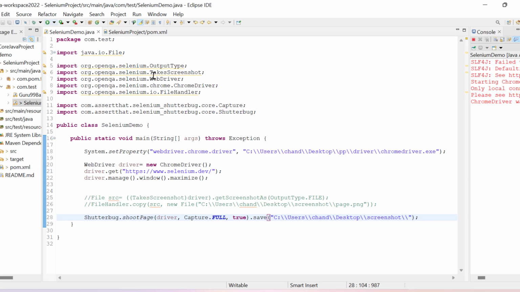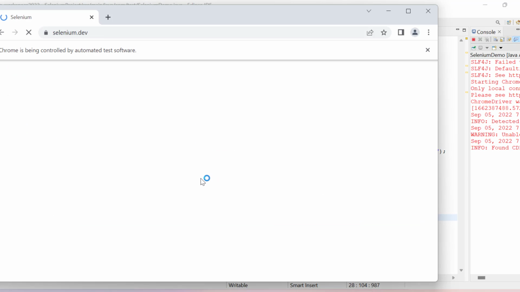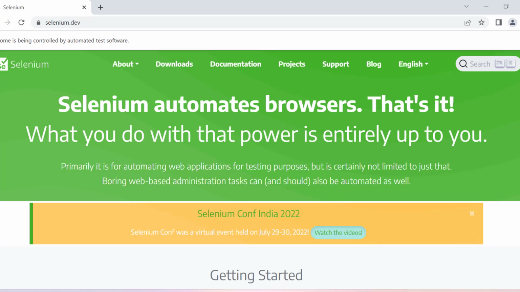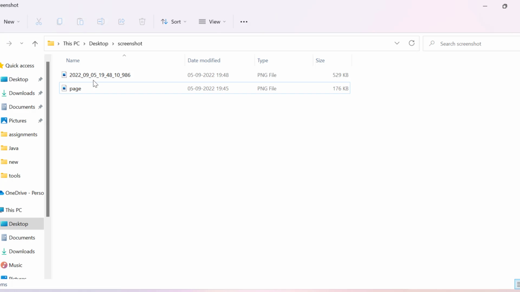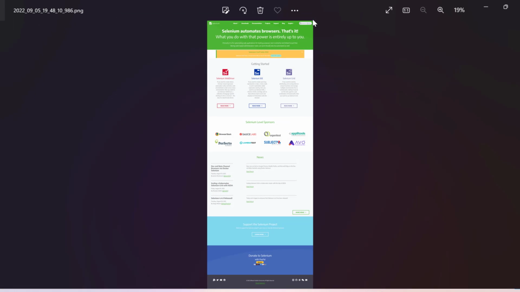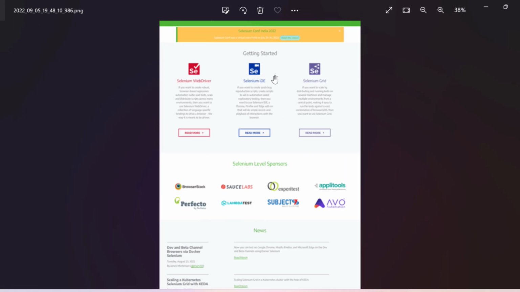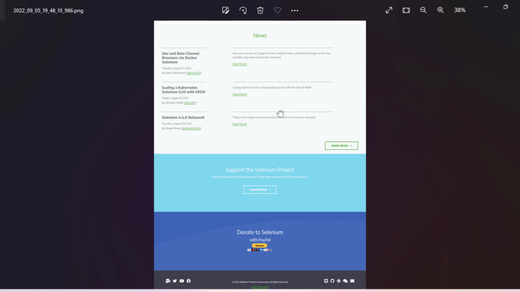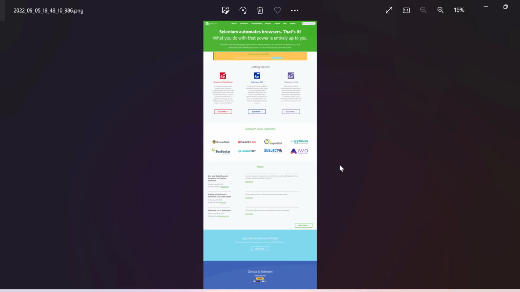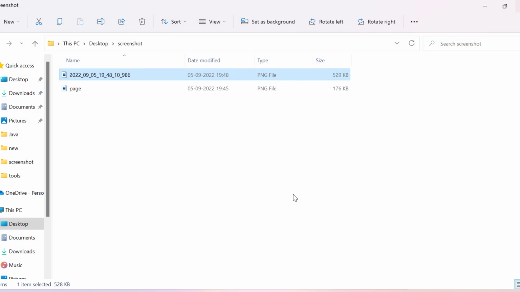If we run it, and wait, yeah, so now I think it has happened. Let's go into the folder. Yes, you can see we now have a screenshot available. Just double click and open it. You can see it's a complete page full screenshot. And this thing we can't do directly with Selenium Chrome driver, although you can do it with Firefox.